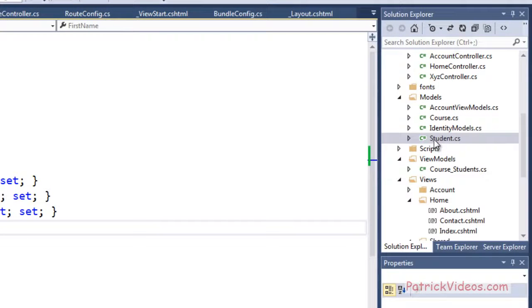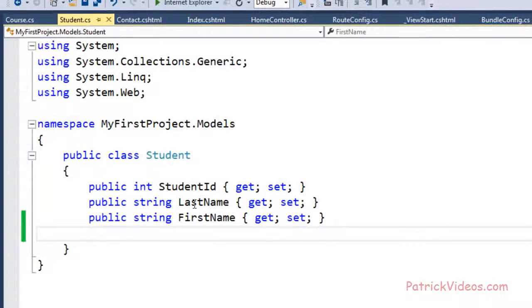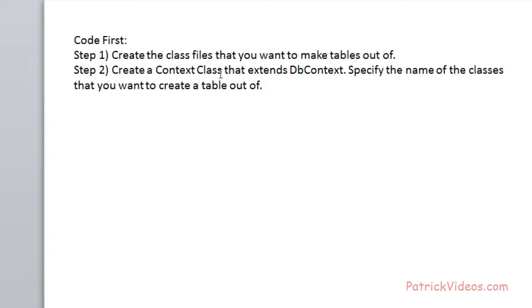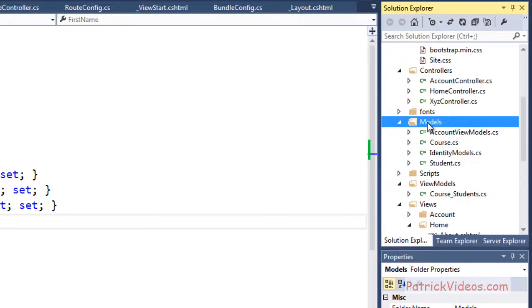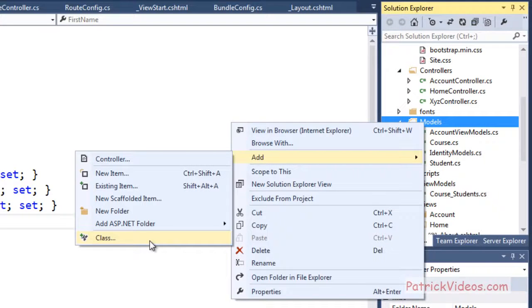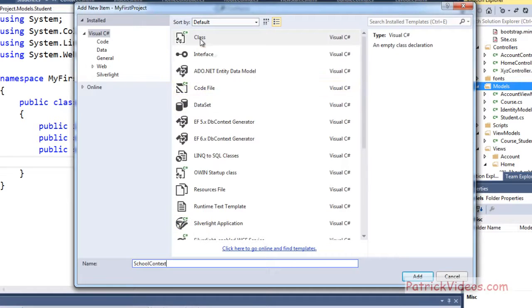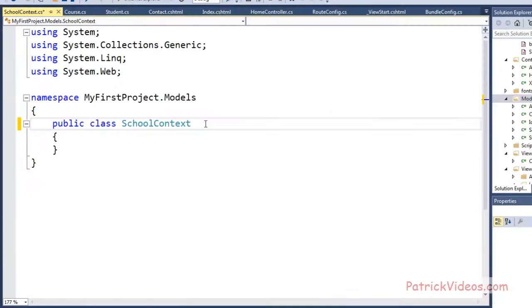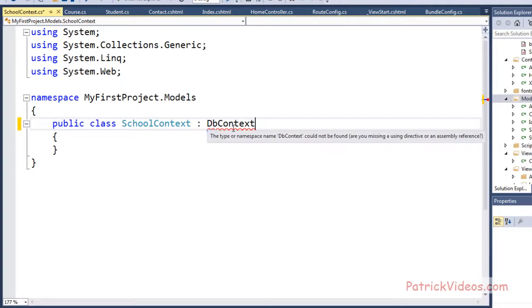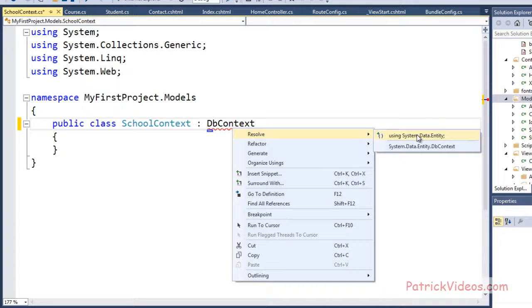Under Models, we already have a class called Student, and we would like to create a table out of this Student class. Step 2, create a context class that extends DbContext. Specify the name of the classes that you want to create a table out of. Under Models, let us create a class called, say, SchoolContext. Right click on Models, Add Class, SchoolContext, make sure the class is selected and click on Add. And this class we will extend from DbContext. Now DbContext will not be recognized, you just have to right click, Resolve, and then click on using System.Data.Entity.